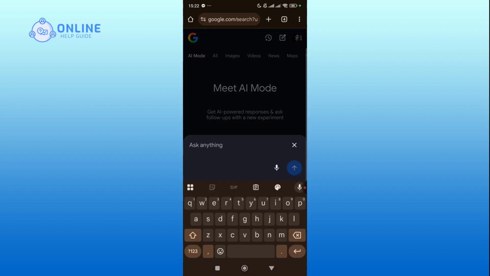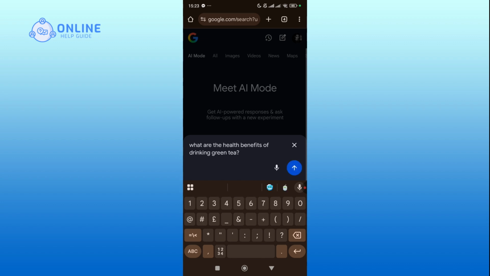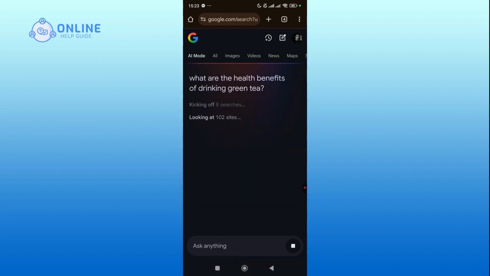To start the conversation, type a clear and specific question. For example, let us ask what are the health benefits of drinking a green tea. Then press the arrow to submit your question, and Google AI will respond in a few seconds.